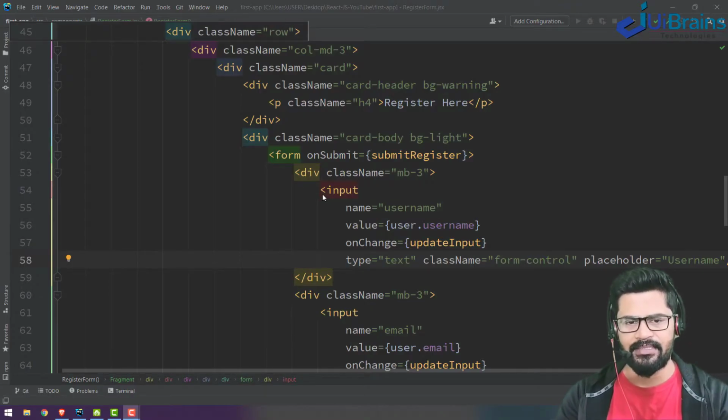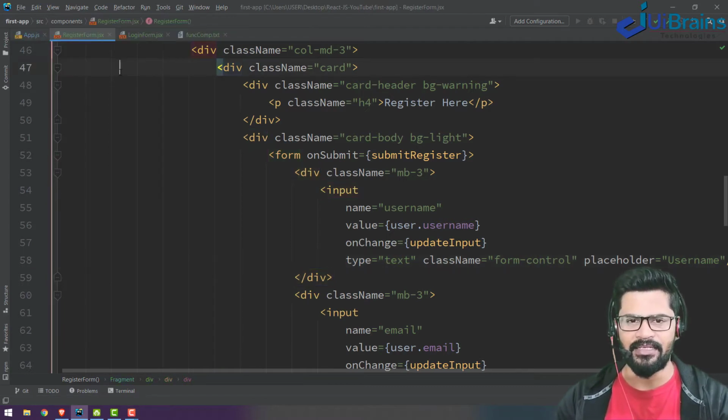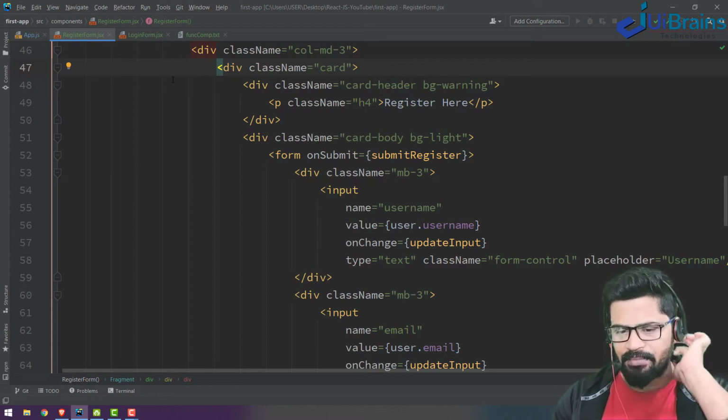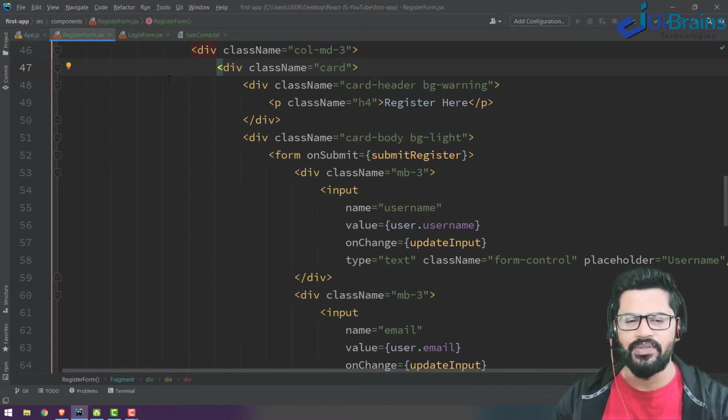Hello and welcome back. So last example we discussed form handling in React.js. In this video we are going to understand a new concept of React.js: conditional rendering and looping. How to conditionally render your content on the screen and also how you can loop over a certain array of data on a screen. So we'll talk about that now.